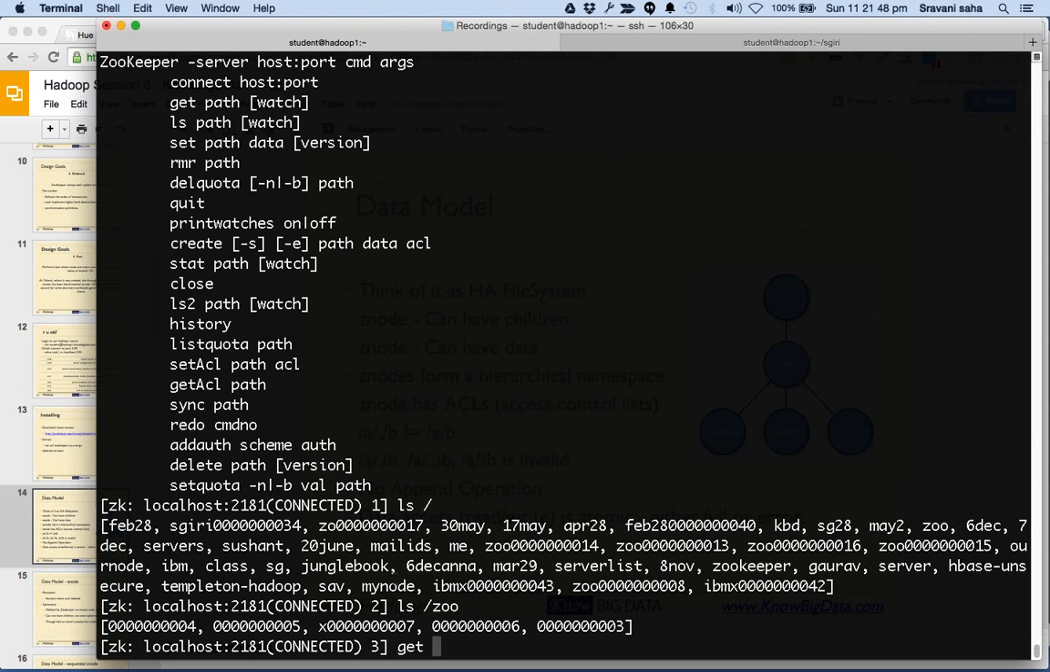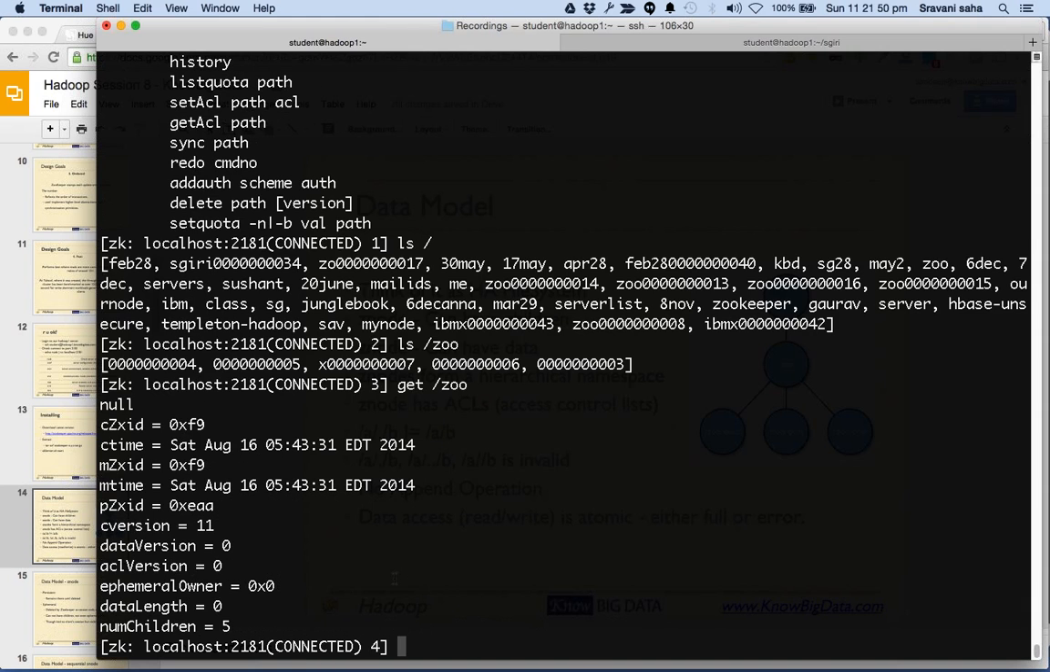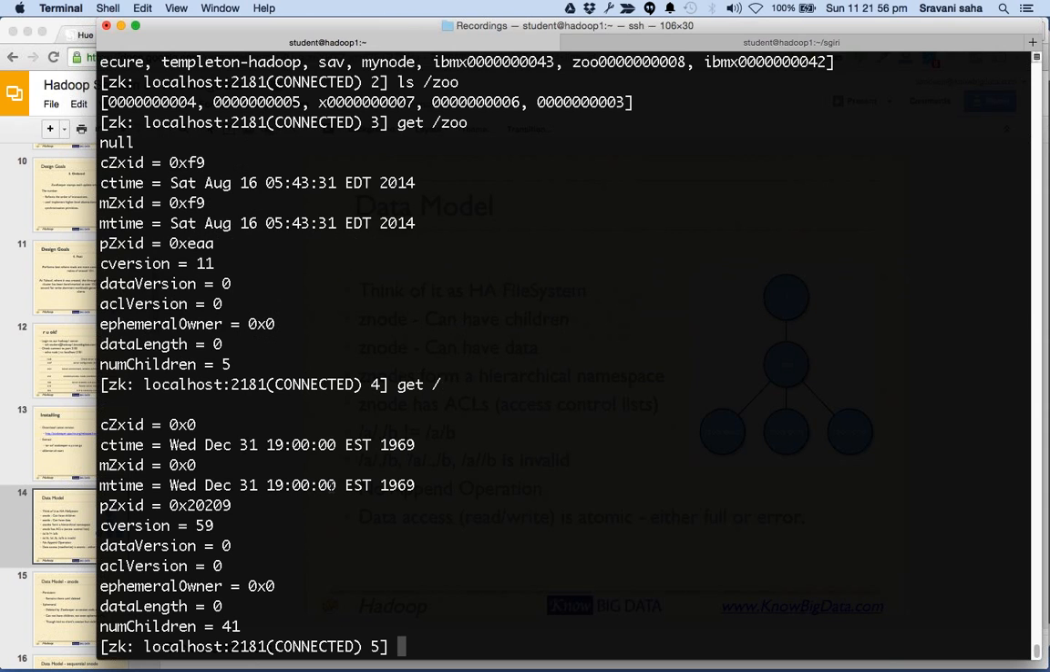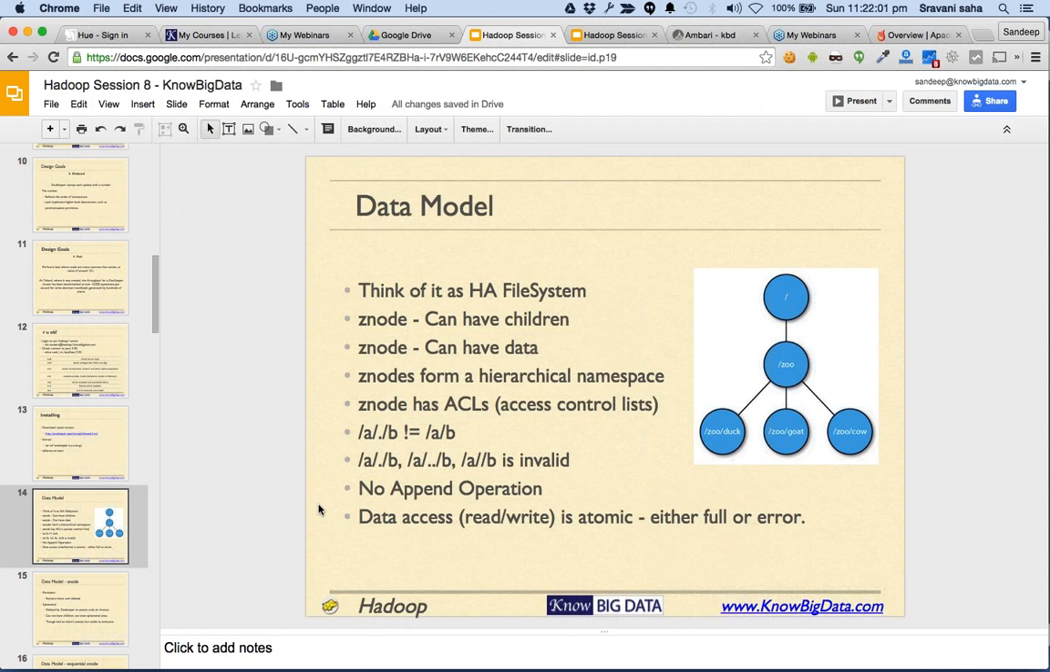And we can also say get the data from slash Jew. It says there is no data in slash Jew. And what about slash? There is no data in slash also. All right.